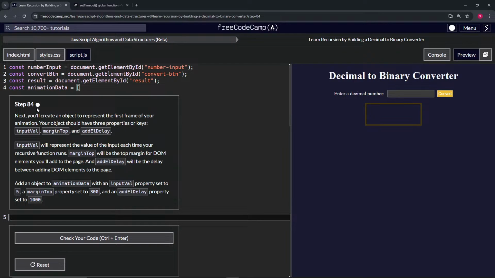All right. Now we're on to step 84. So next we'll create an object to represent the first frame of our animation. Our object should have 3 properties or keys: input val, margin top, and add L delay for element. And L is for element. So we'll have input value represent the value of the input each time our recursive function runs. Margin top will be the top margin for DOM elements that we'll add to the page, and add delay will be the delay between adding DOM elements to the page.